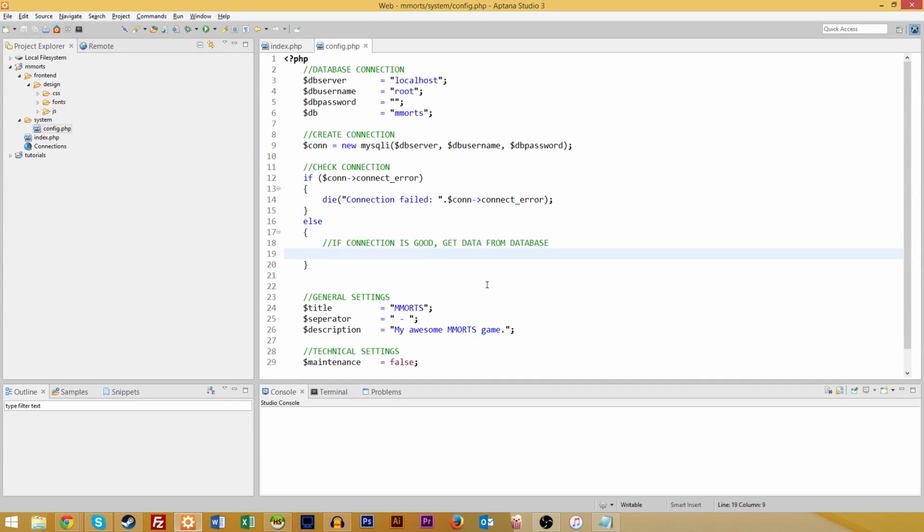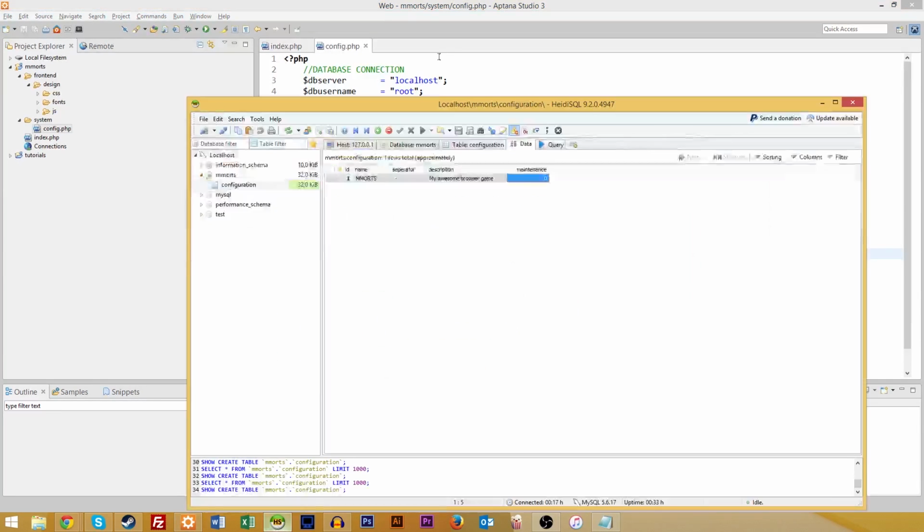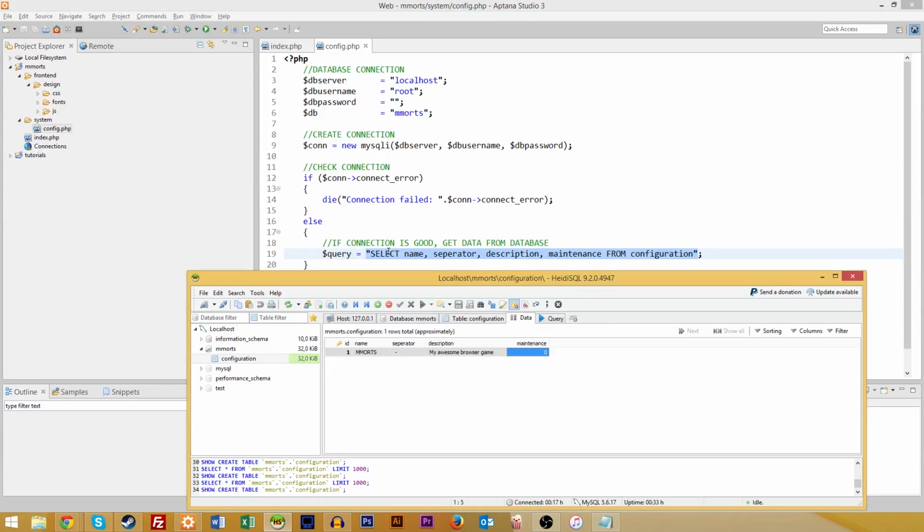First we need to write an SQL query that selects the values that you want to get. In this case we can write it like this, just $query, so basically make a variable equal to a string which is the query. So: select name, separator, description, maintenance from configuration, and put it in between the quotation marks and the semicolon. So in this variable you put a string which is the query. If you look at the database, if you were to literally execute this query yourself, you would select the name, the separator, the description, and the maintenance values from the configuration table.